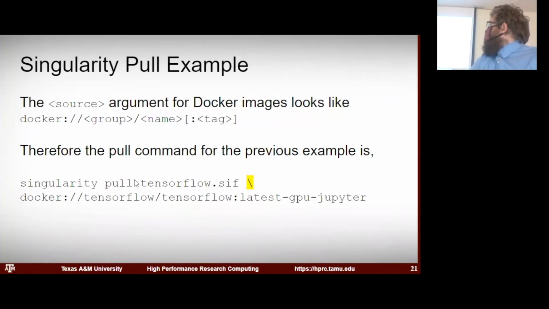So in the previous example, we were looking at TensorFlow from Docker Hub. So the source argument for Docker images looks like this: docker://, then the group/name syntax that Docker Hub itself showed you. If you're using a tag, another colon followed by the tag. So this is not so very dissimilar to how things work if you were cloning a Git repository.